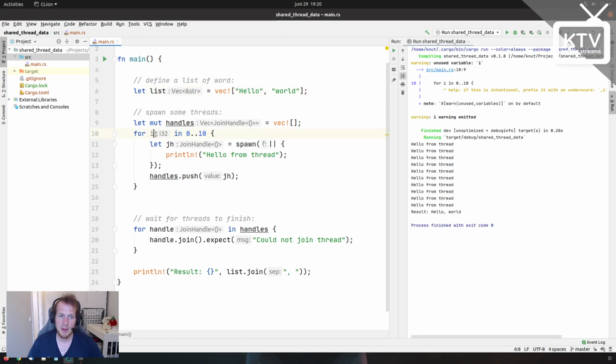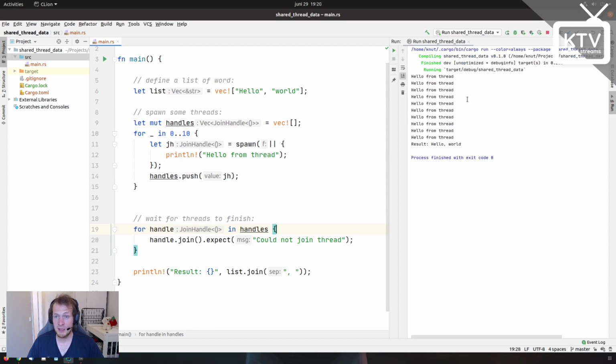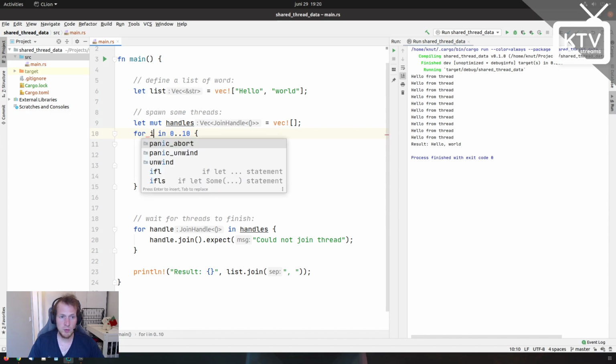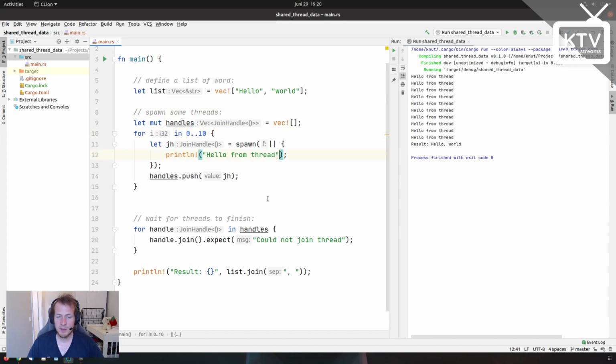Unused variable i. Yep. If you have an unused variable, you can do this, which means we're not going to use it, and there you go, no errors. But we do want to use this variable. This is an interesting thing. It's not going to do so much for us yet, but it will shortly. We're going to add the i in here.